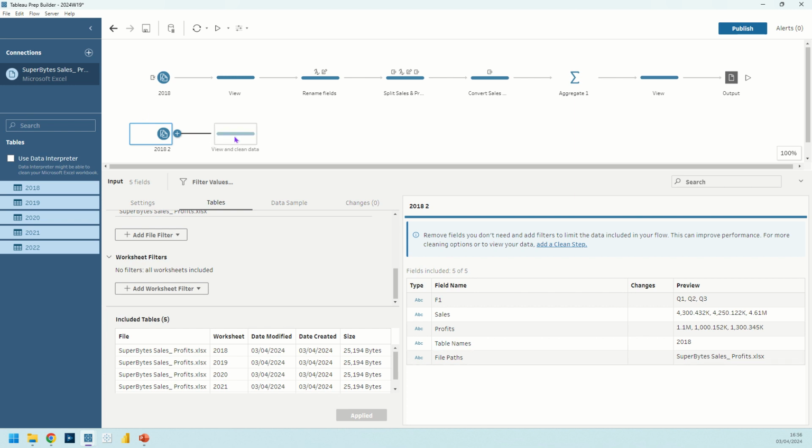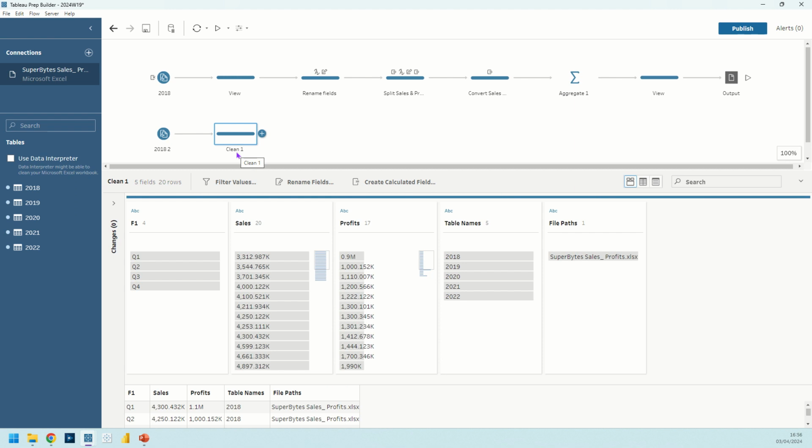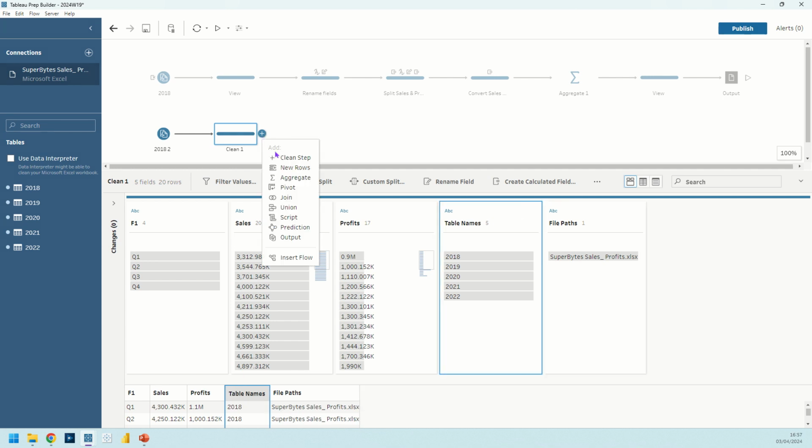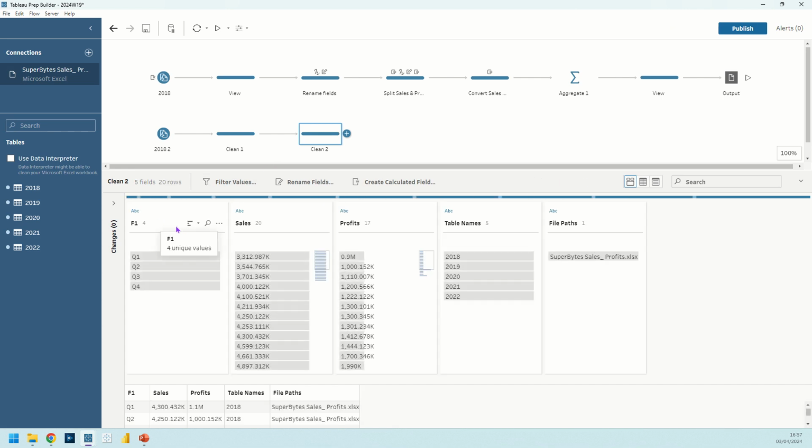After that happens, I always like to put a clean step in where I just view the data and see what we might need to do with it, and not make any changes here. So some things that we're identifying we might want to fix. This field name here being F1, this is clearly just the quarter. We probably don't need the file paths, let's get rid of that. And this table names could be renamed to be the year.